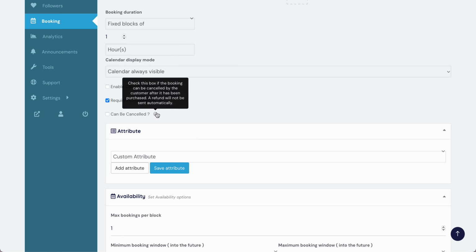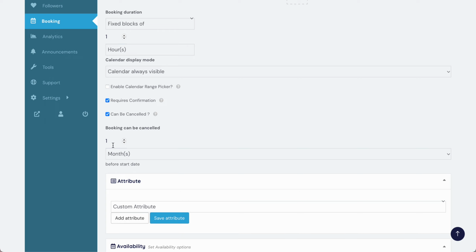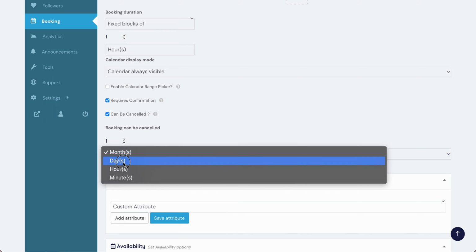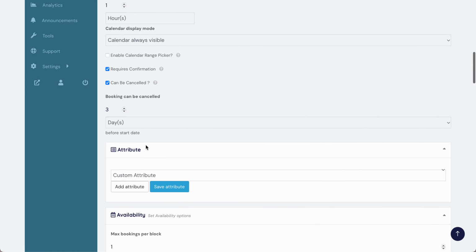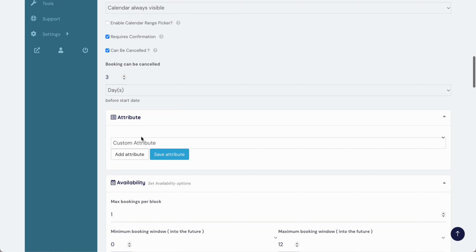This is canceled means check this box: this booking can be canceled by the customer. So if after they've booked it, you are going to allow them to go back in and cancel it, but they have to cancel it. Let's say I want them to cancel 3 days in advance. Otherwise, after that, they'd have to maybe contact me, but they can't cancel.